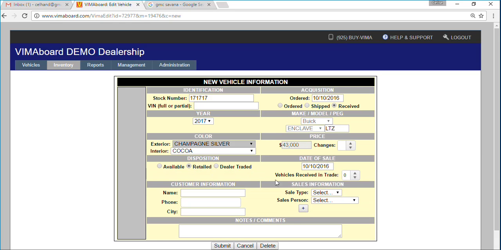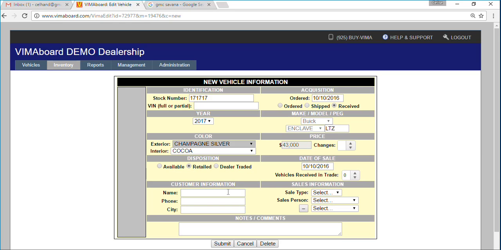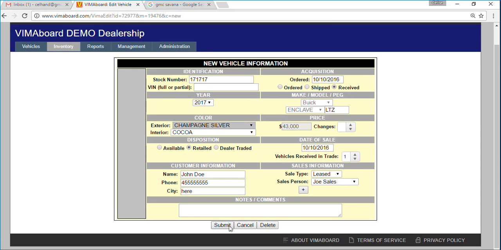And just like the other one, when you sell it, say they traded in one vehicle. The nice thing about having the city is you can then run some data to find out what your region is where you're selling a lot. In new car sales, you have the opportunity to select it as a leased vehicle. The salesperson, Joe Sales, and maybe there were 2 salespeople, so you only need 1. And go ahead and submit.